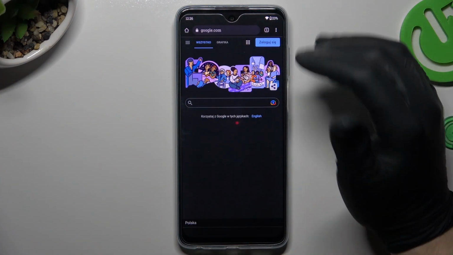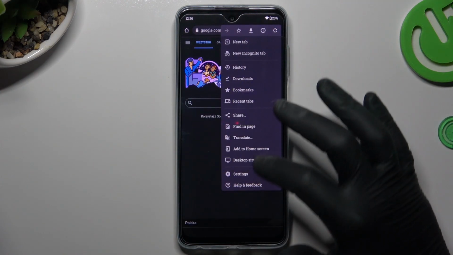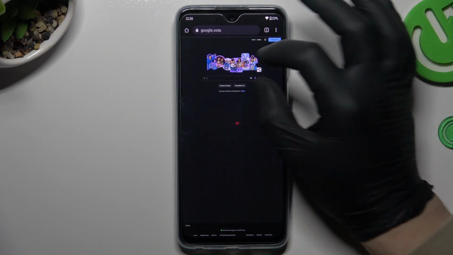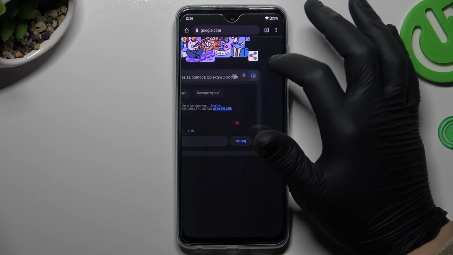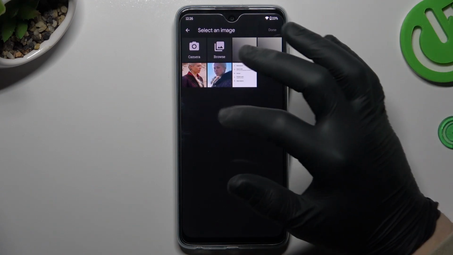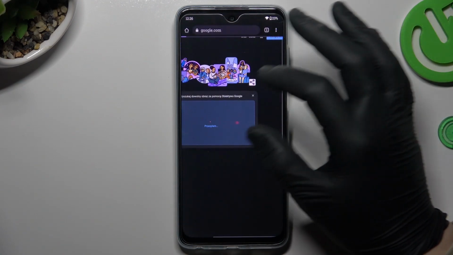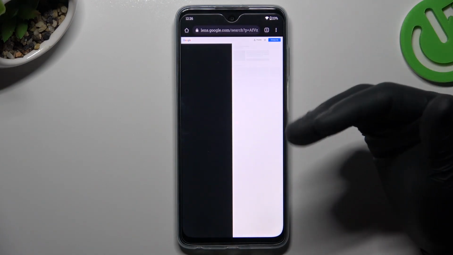And now, it's a very necessary step. Go to the three-dot icon and choose desktop site. Now tap on the camera icon and choose upload a file. Add the permissions to the gallery and choose the photo like before. Click done, and now we are looking for the images in the Google base.